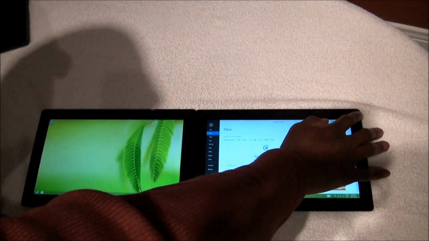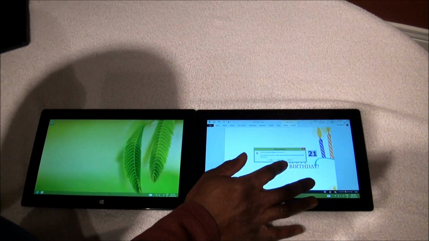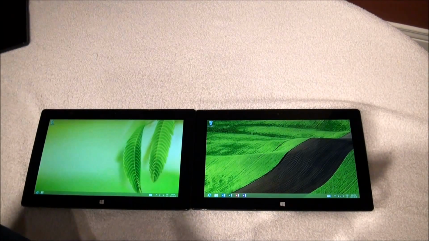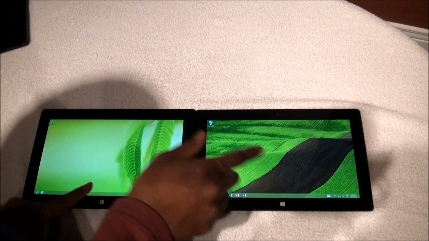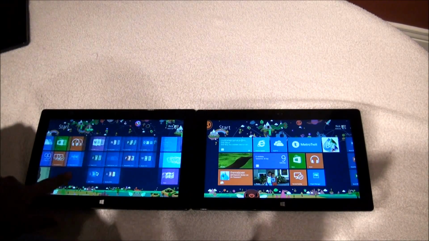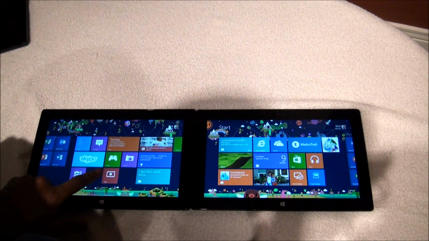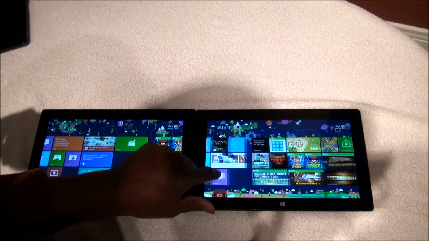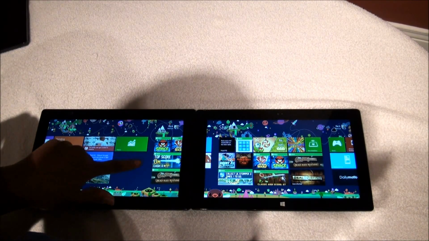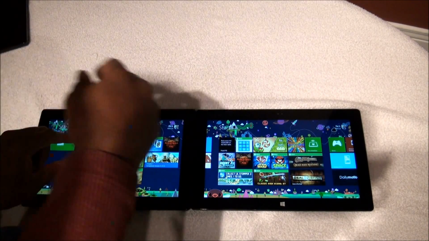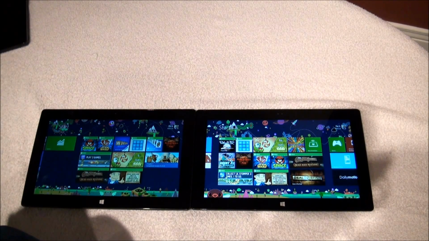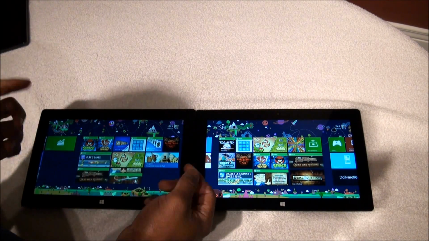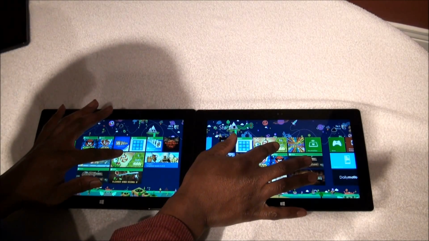And let's close it on the RT as well. Go back to the home screen. So let's launch a game. See what the sort of performance is like in the game. So Cut the Rope was one of the games I tried out in my previous videos. Let's try it out again.